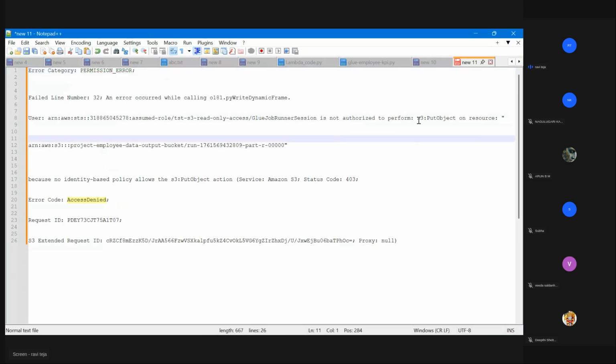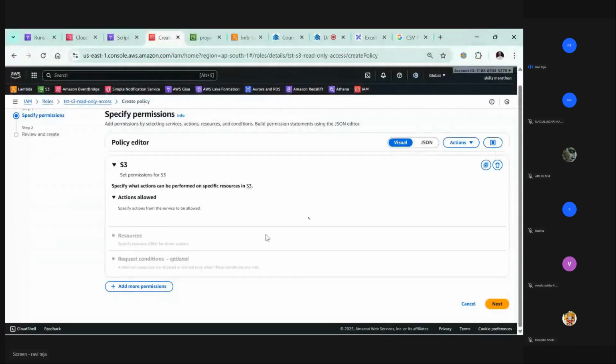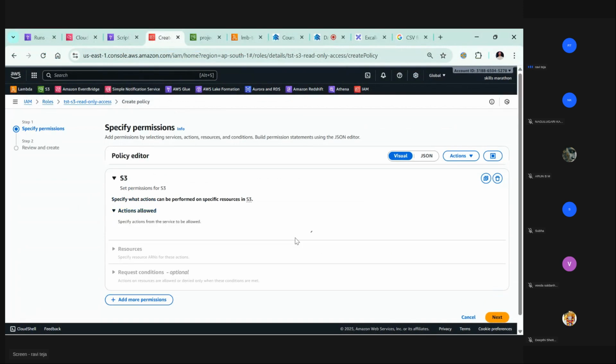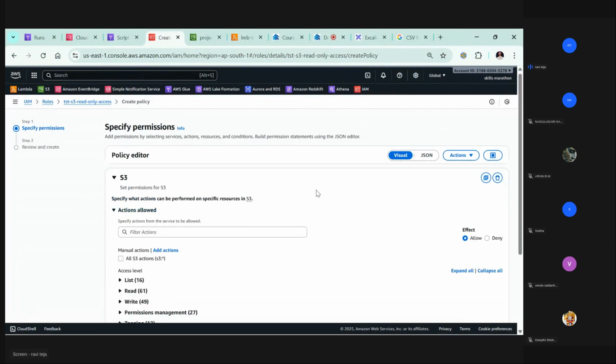If you see here, it failed at this permission: s3 colon PutObject. Now let's go here. Why is it taking so much time? This is what happens with the free tier.